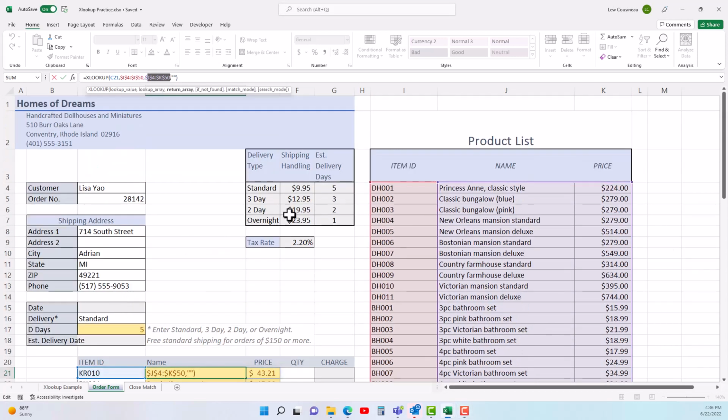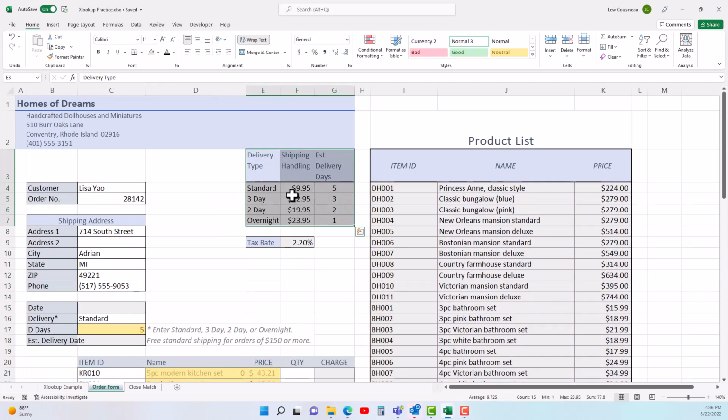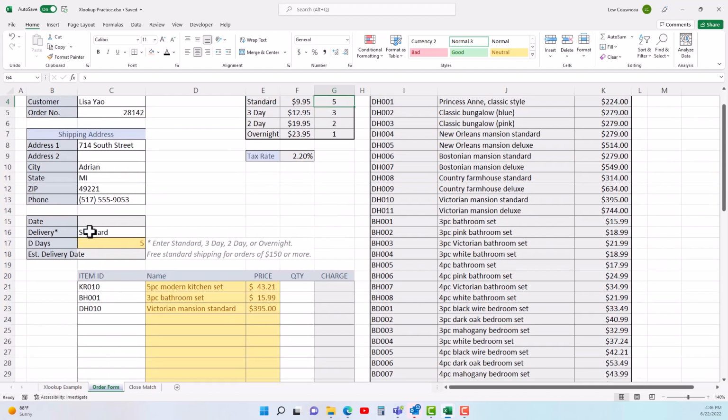Another example, I have another table that contains the delivery type, and based on that delivery type, I have a shipping and handling and an estimated days. Again, a perfect example of when you would use XLOOKUP. You're asking in this white cell for your user to choose a delivery type. Is it standard, 3-day, 2-day, overnight, whatever? And based on that selection, I want to return how many days it's going to take to deliver this. Perfect example of an XLOOKUP.